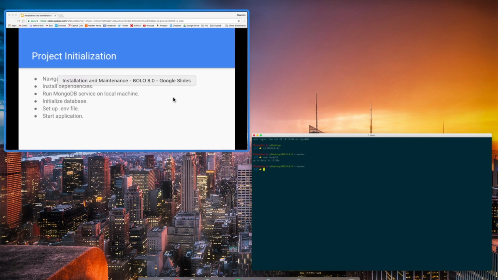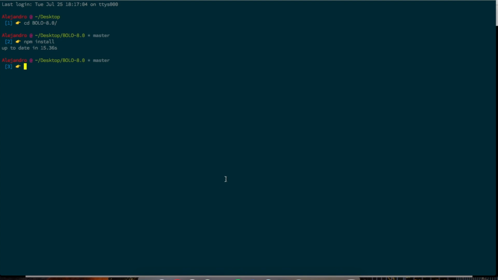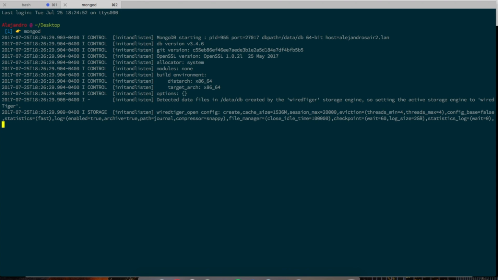After we have those dependencies installed, we're going to need to run the MongoDB service on our local machine. So how do we do this? If you're on Mac, I'm going to open up a new tab. If you're on Windows, you're going to need to open a new PowerShell window. I'm going to run mongod. This command came with the installation of MongoDB, and basically what it does is start the service on your machine so you can actually connect to the database. So I'm going to go ahead and do that.